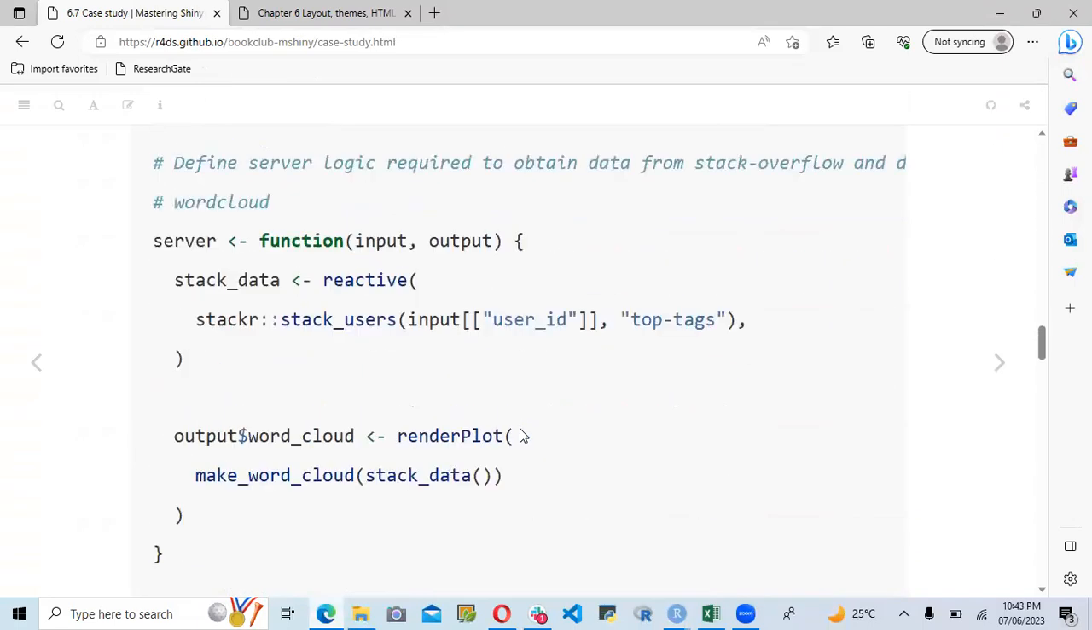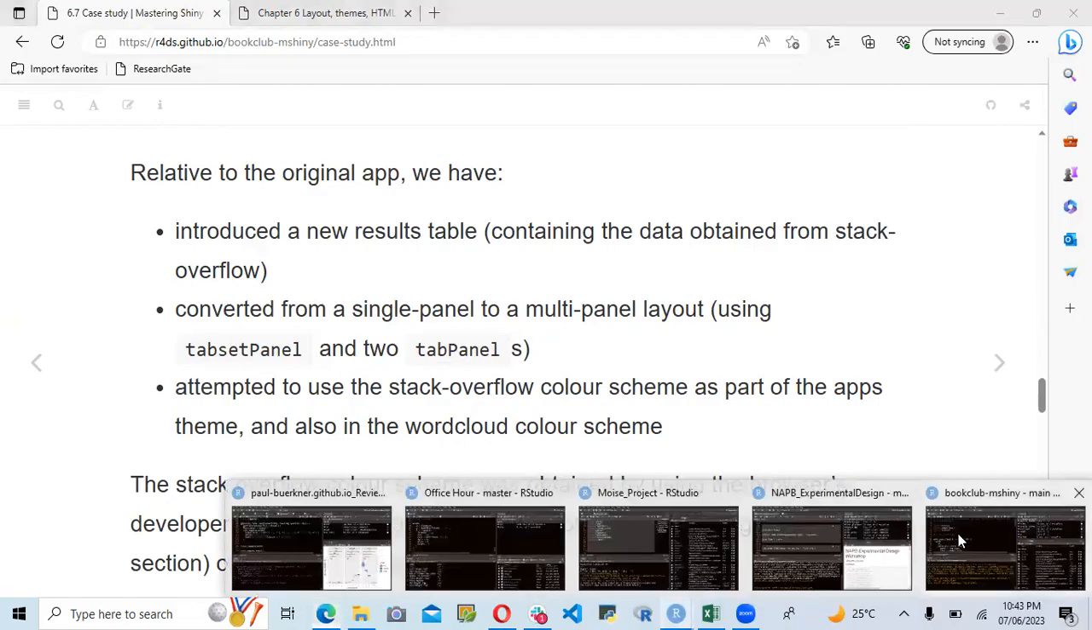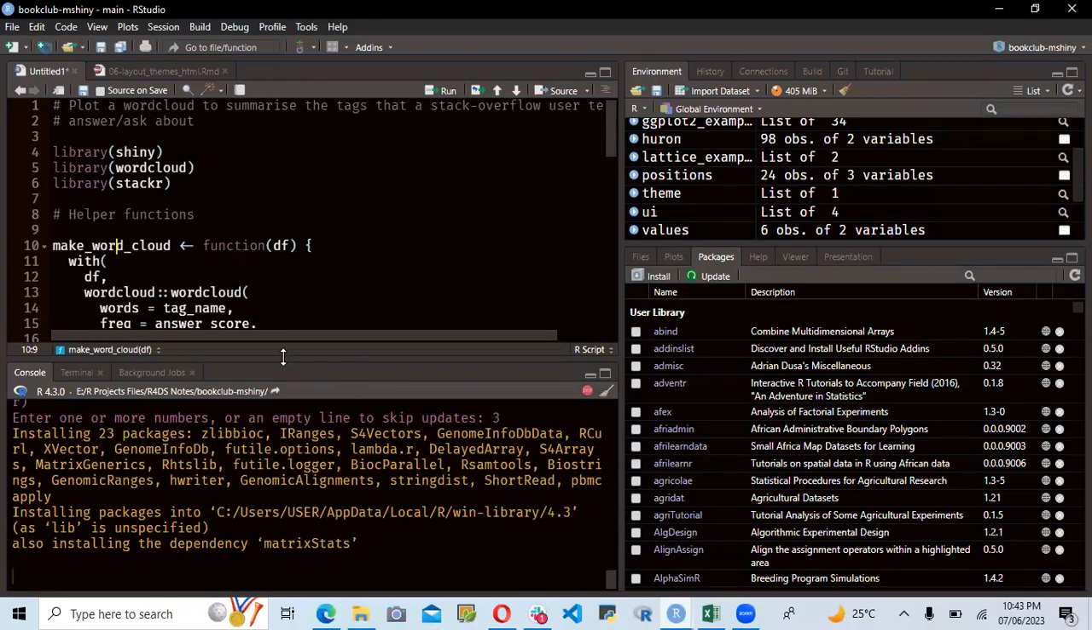I think that is the end. So maybe let's just see. We can end it here, then it's still loading. Maybe we can just discuss. I think that is the end of all we had for this chapter. It's all about layout themes.